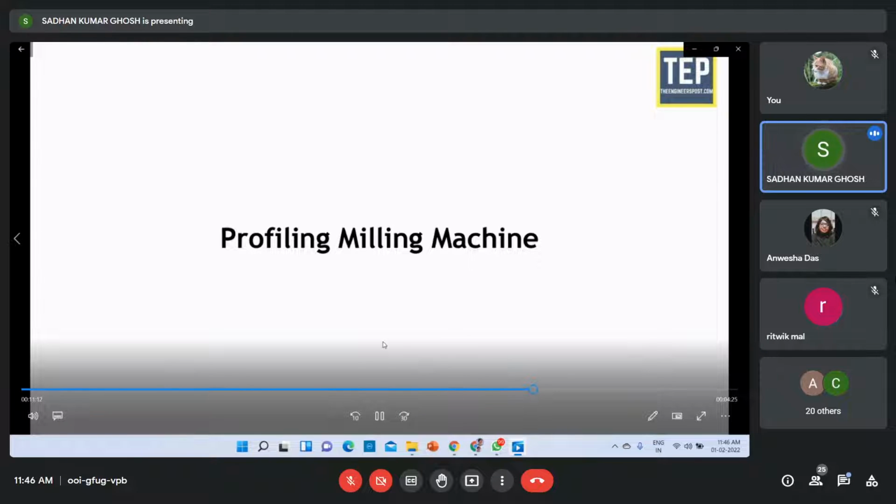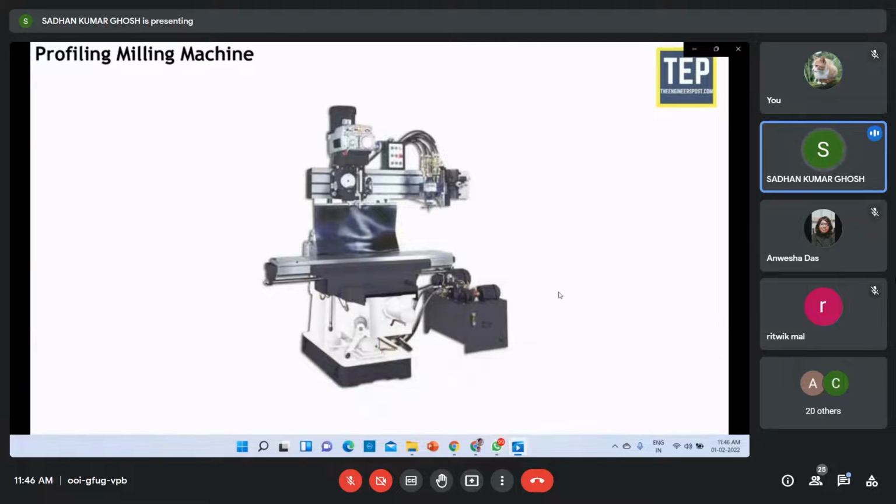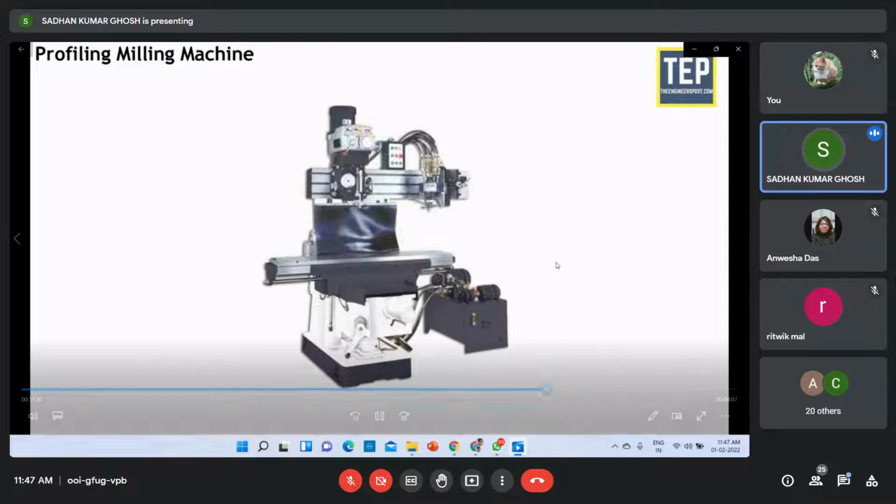Profiling milling machine. A profiling machine duplicates the full size of the template attached to the machine. Here the spindle can be adjusted vertically and the cutter horizontally across the table. A hardened guide pin regulates the movement of the cutter. The longitudinal movement of the table and the crosswise movement of the cutter head follow the movement of the guide pin on the template.